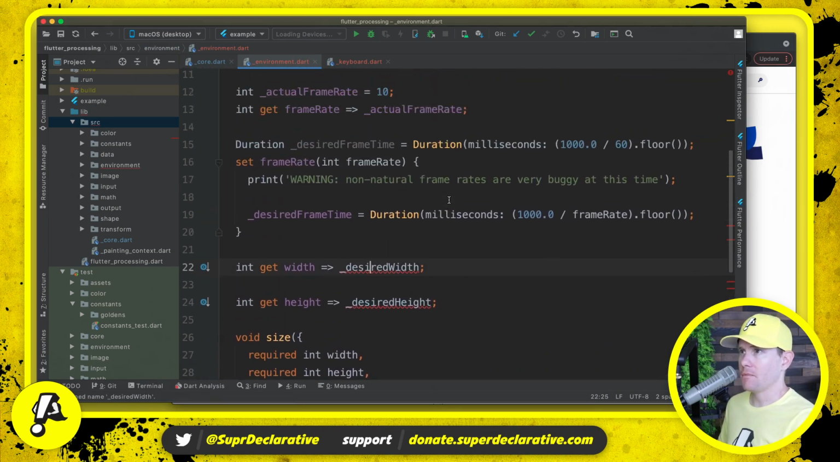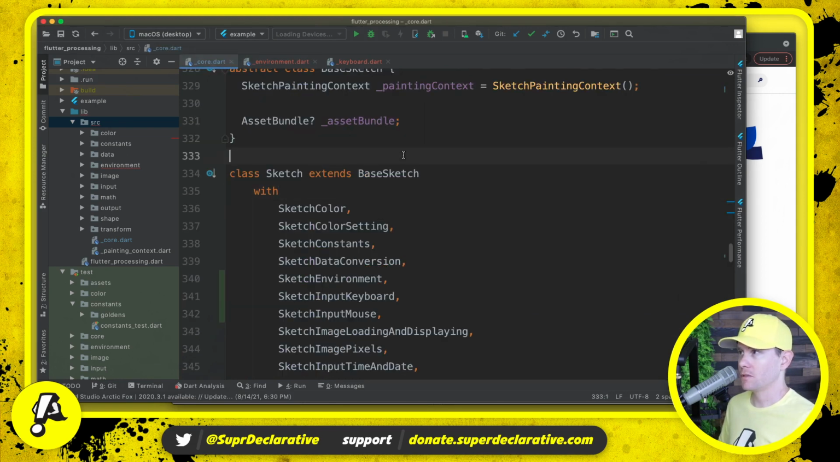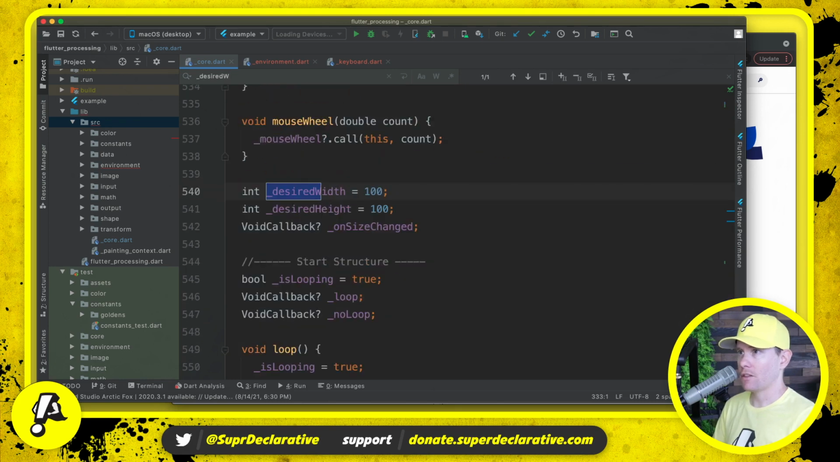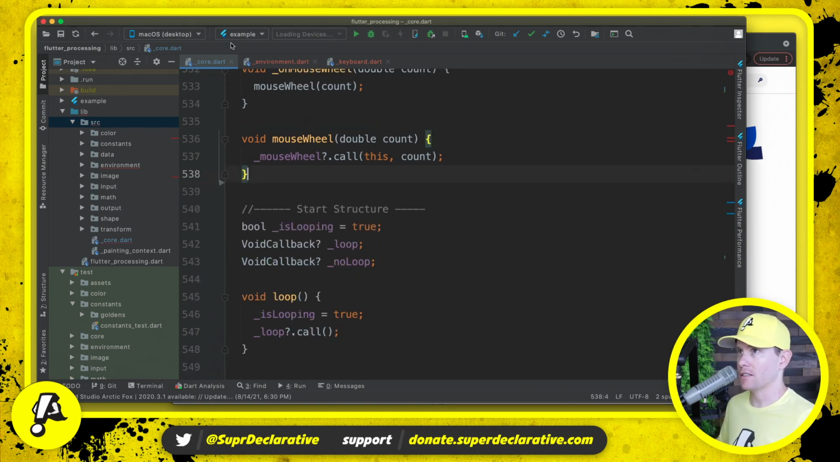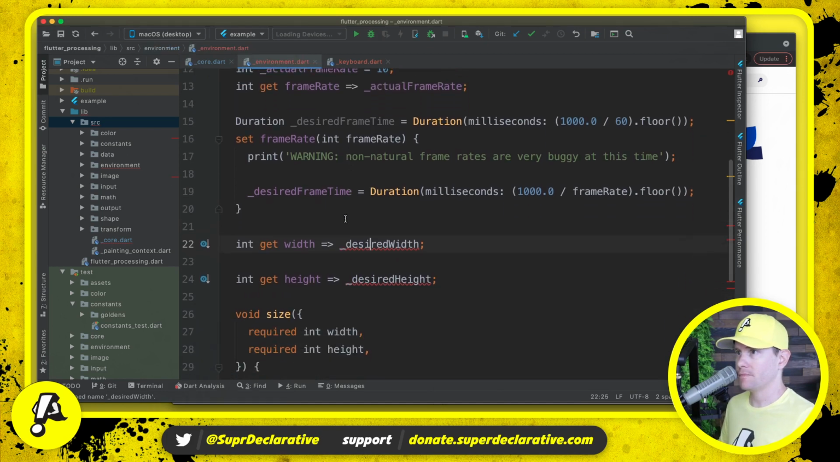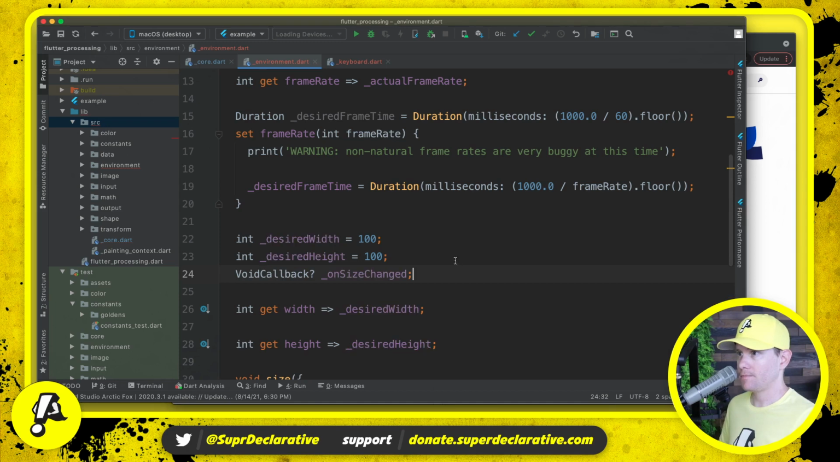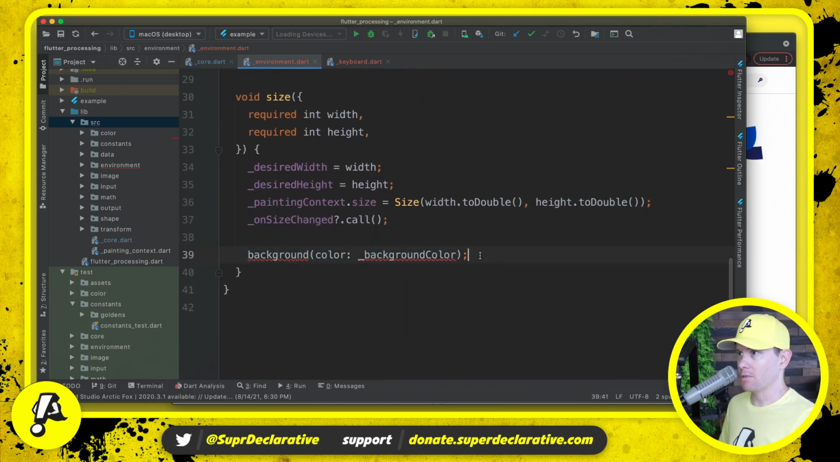Desired width and height, that should probably be in here too. So desired width and height. I think probably all three of these things make more sense inside of environment. But this is going to be a problem for us.